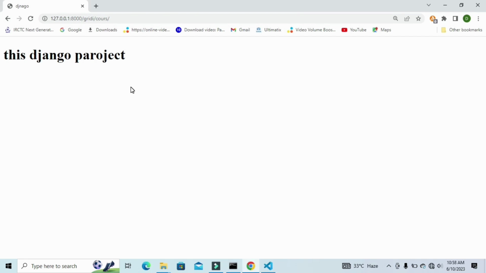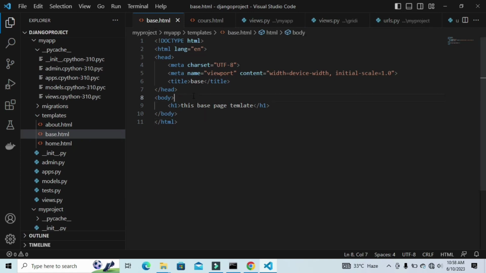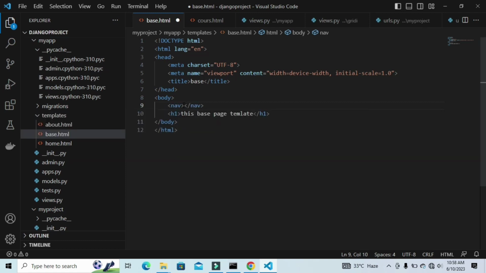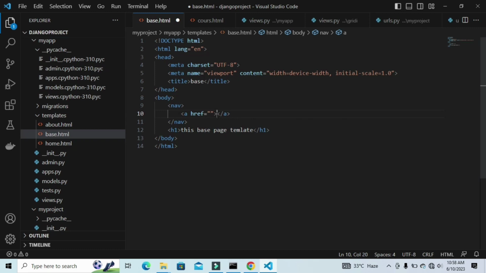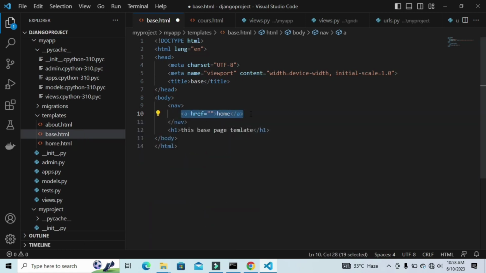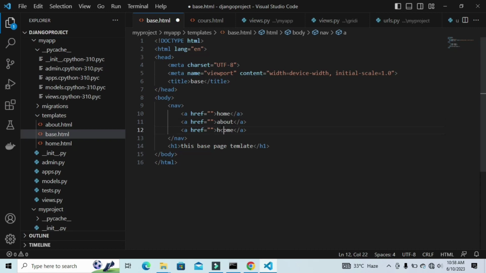Now I'm going to add a few more things inside the HTML page. For that, go to the base.html page. Here I want to take one nav bar. For that, we have a nav tag. Then here I'm going to take one anchor tag. Then here I want to pass home. Then copy the same, then paste. Then one more time, and in place of home I'm taking about. Then course. And for right now leave this href blank only.